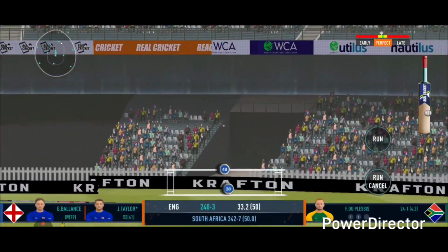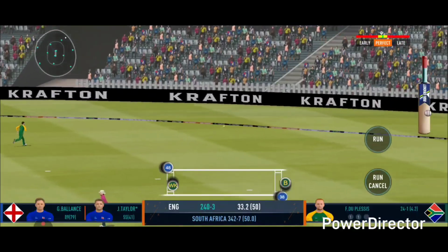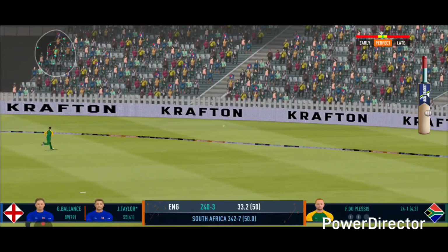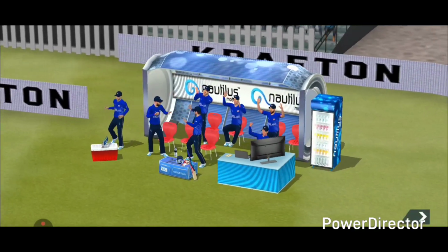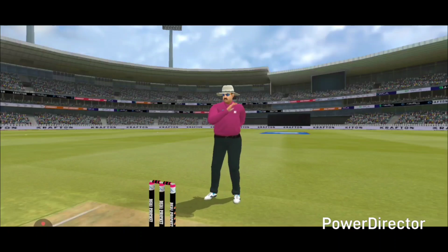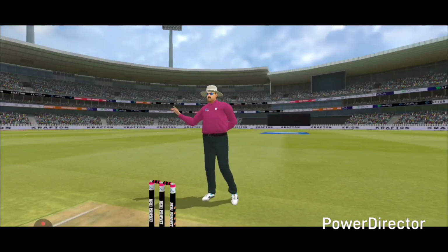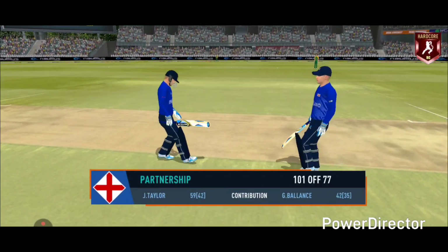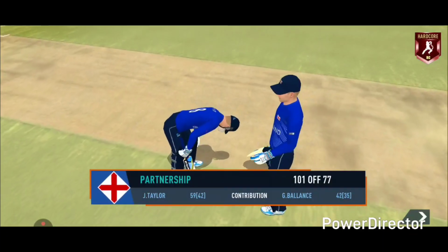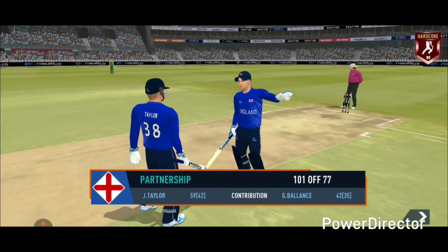James Taylor plays a pickup shot. He took the risk, but he's cleared fine leg, and that's going to go for 4. Well, finally, England are taking advantage of Faf du Plessis bowling. The English dugout are loving it because it's a 100-run partnership between Gary Balance and James Taylor off just 77 deliveries. What a partnership it's been, helping England get closer to victory.